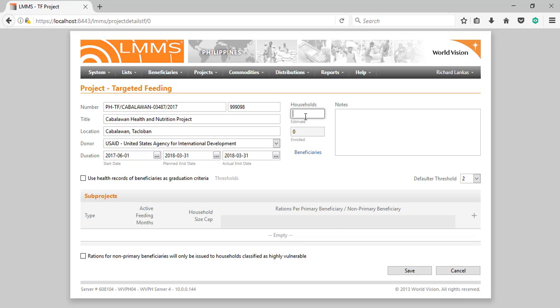Household estimate is the estimated number of households that will benefit from the project. This is not used for any calculation within the system, it's only used for information purposes. So let's enter 40.